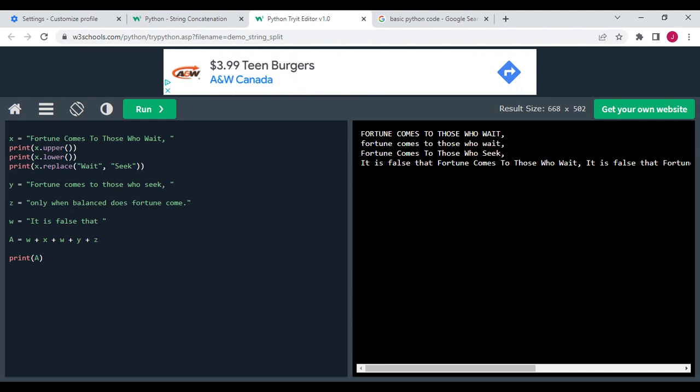So I want you to do something similar for your project. I want you to create a string, then use our modifying commands to make it uppercase, make it lowercase, or replace a word. You don't have to do all 3 of these, just do 2. And make a few other strings and create a variable that combines them to form a phrase.